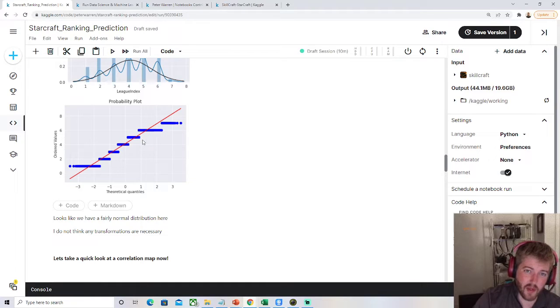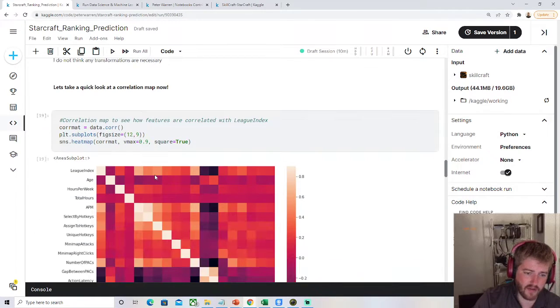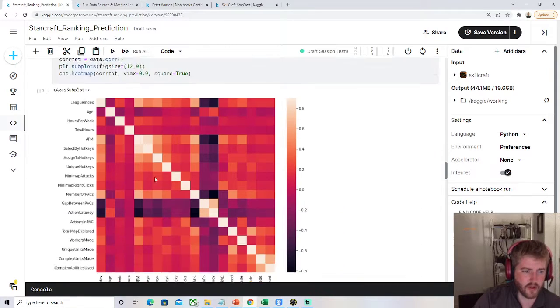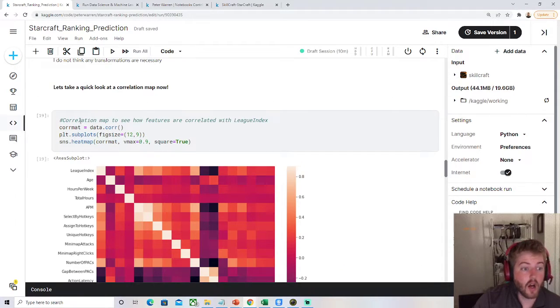Maybe it would have been better to do a log transformation. I don't really know. I didn't try that. I did try a few things though to get a good prediction, and I'll explain those as we go. Now we look at the correlation map.